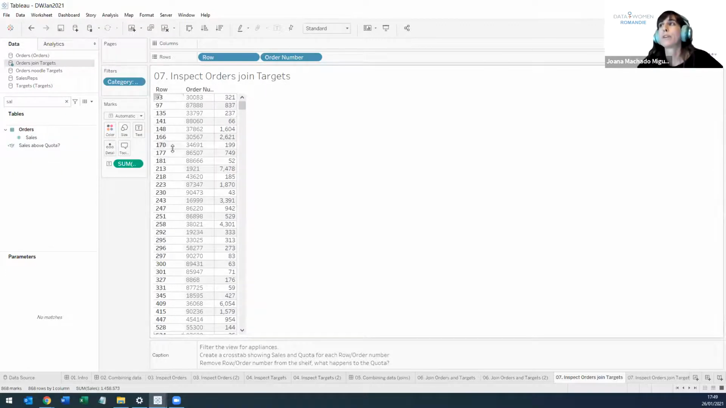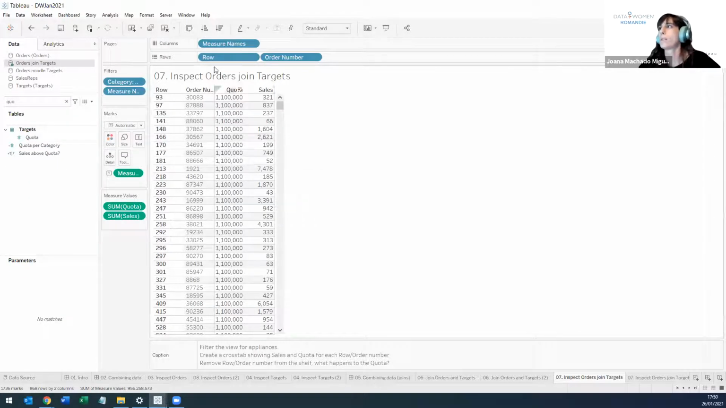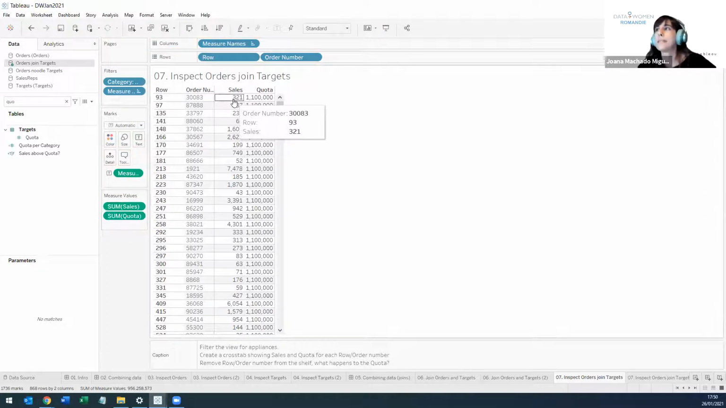So what we see here is for each row, we have the order number and the sales amount of this order. And now let's bring in the quota. There we go. So now let's maybe go like this. What you can see is because all of the sales belong to the appliances category, and the quota for appliances is 1.1 million, the quota associated to each sale is 1.1 million.